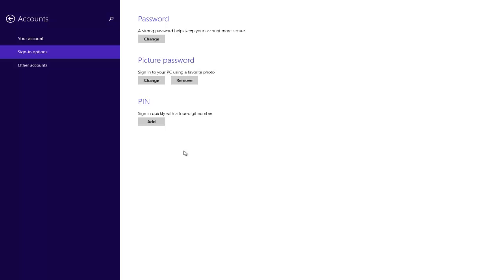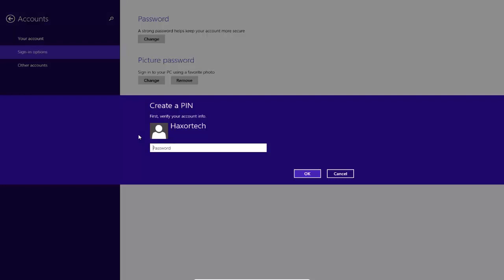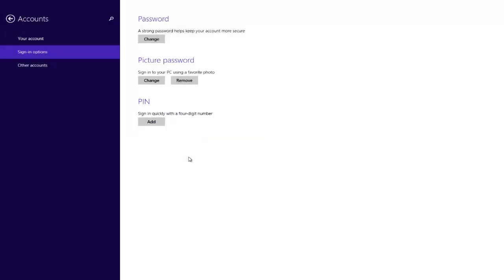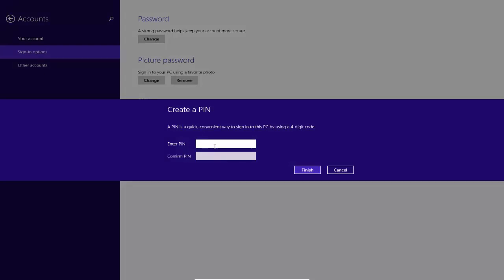So what we're going to do here is we're going to go ahead and reboot the machine and show you how that works. Now before we do this, I did want to show you one more thing. You can add some more security onto your account by adding a PIN code onto your account. So if I click on Add, what I can do is verify my account information by typing in a password. And then I can also create a PIN.